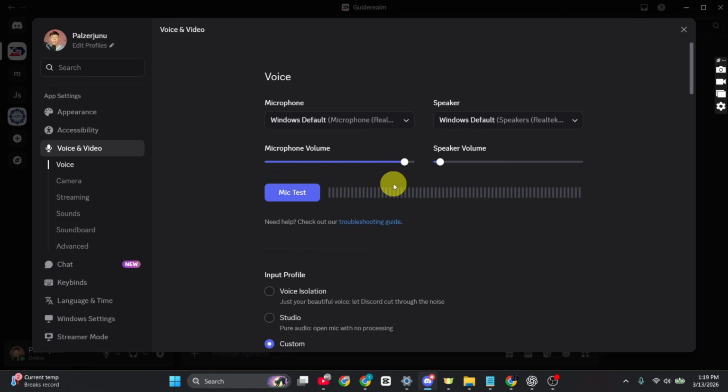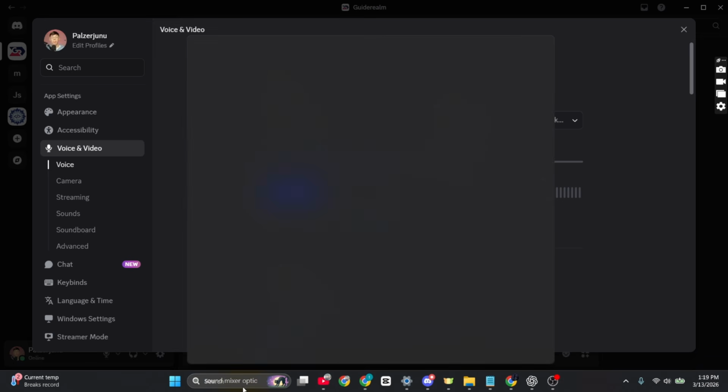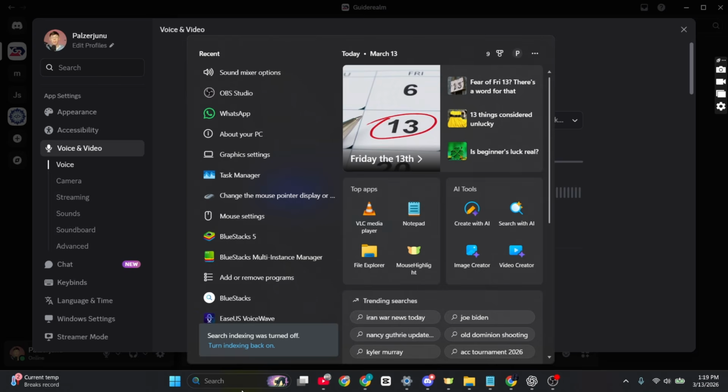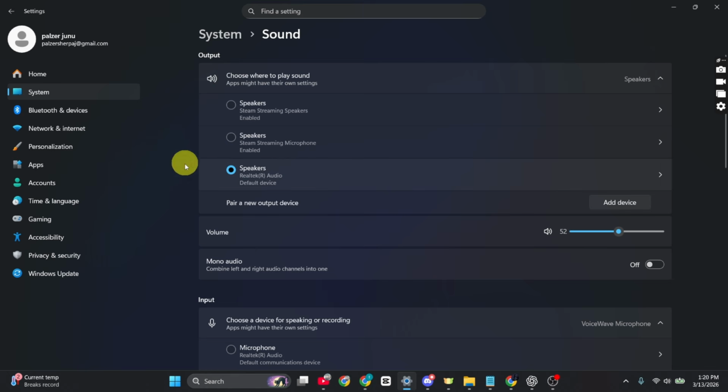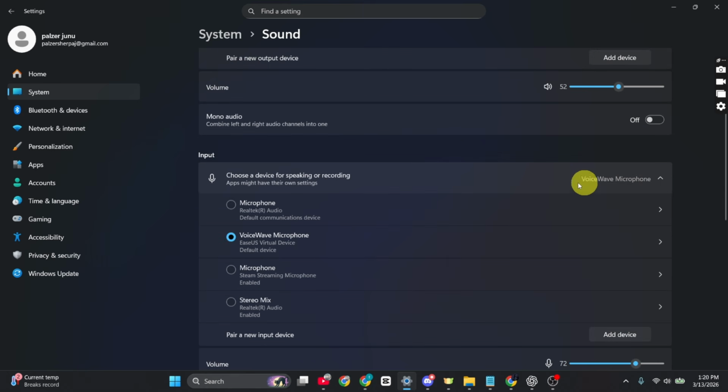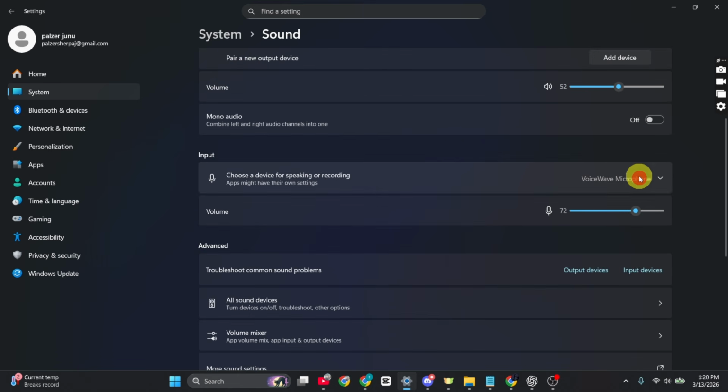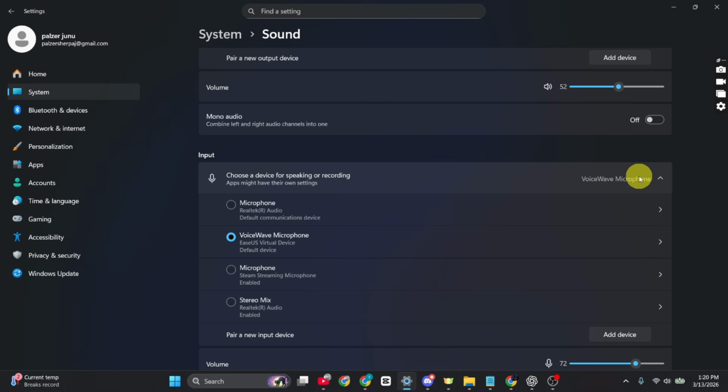We are going to check the Windows microphone settings. Just go to your Windows search bar and search for sounds. Just open the sound mixer options from the recommendation, and once you are on the sound settings, scroll down to input and just click on the drop down if it is not visible by default and select your microphone that you are using right now.